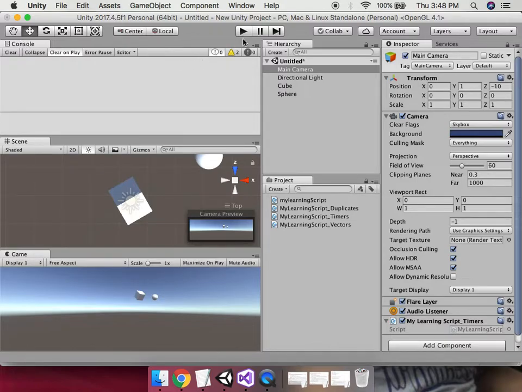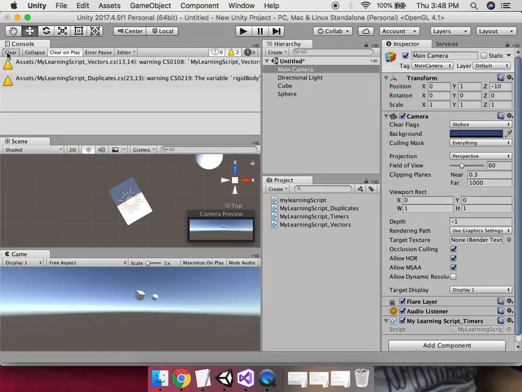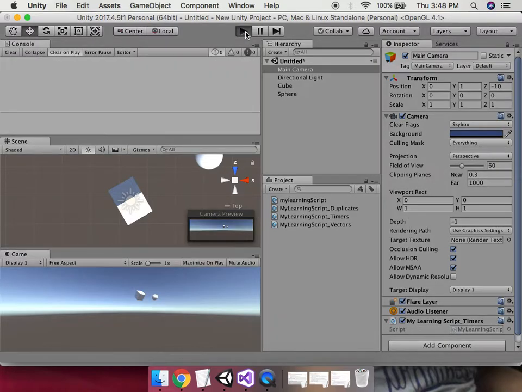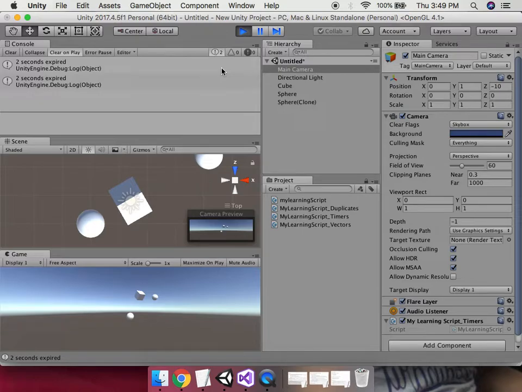Alright, now you're seeing a couple of warnings. Don't worry about the warnings. This tab shows the errors, this tab shows the warnings. Warnings, errors, logs. Let's just see the log for now. So we should see Debug.Log printed between 0.5 and 1.5 seconds.